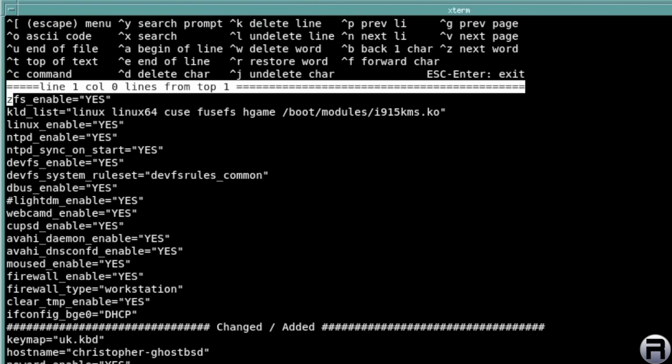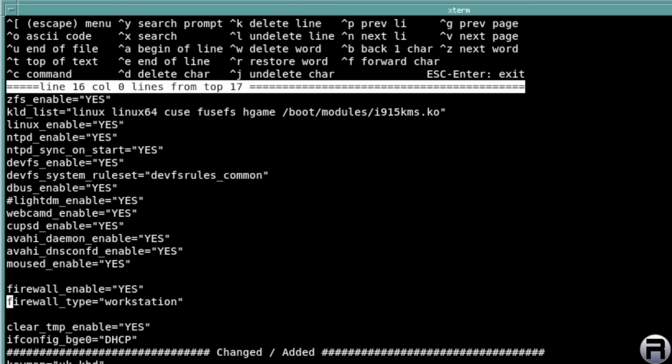Here it is. It comes pretty configured out of the box from GhostBSD. I have made some changes at the bottom, but that's just for my system. Everything above the changes line is as it comes. So we go down, we find the firewall section there, and as you can see, it says firewall_enable equals yes, and that means it starts up when the system starts up.